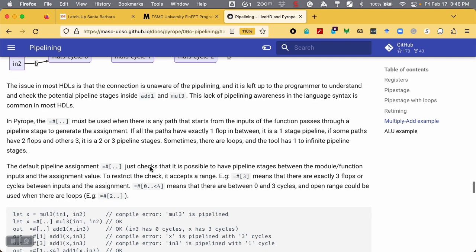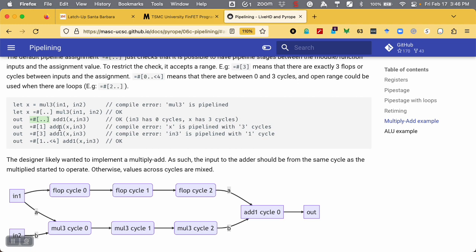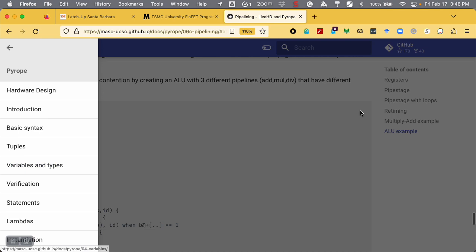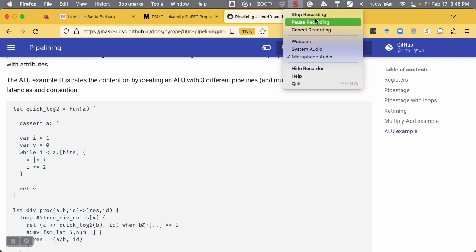And then on the assignment, you can check that it is the number of cycles that you were expecting. You can do it explicitly, or you can try to use the flow to help you. And this is a little example. So I think that's the time for the end of the class. So this is what we are working on.